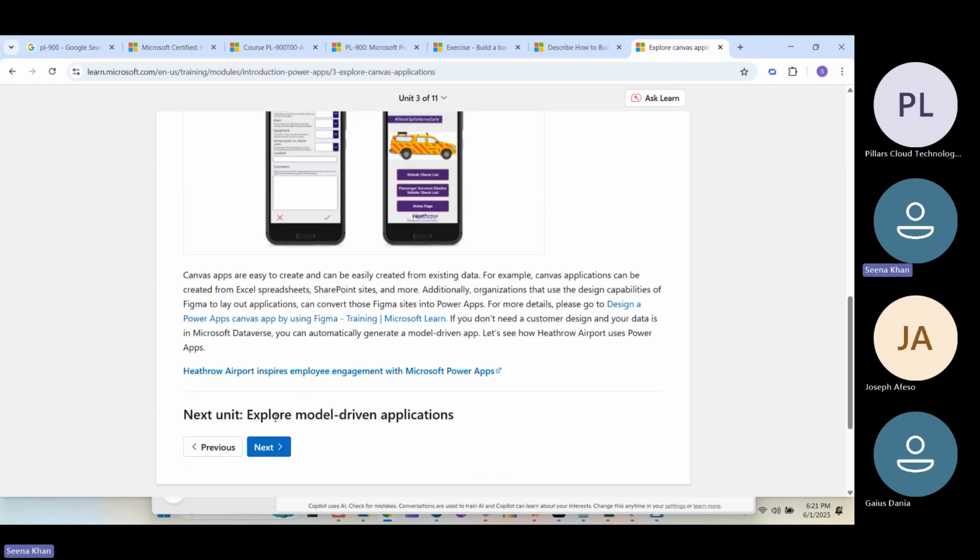Now moving to model-driven apps. Here there is an example provided. For more details, please go to the Design Power Apps Canvas app by using Figma training. There is a Microsoft Learn link also.